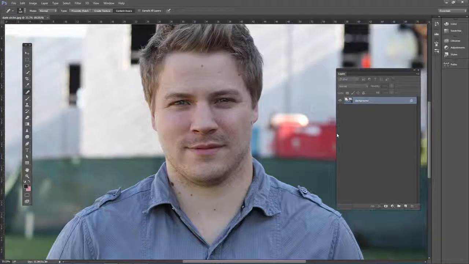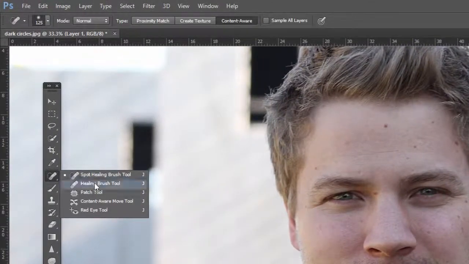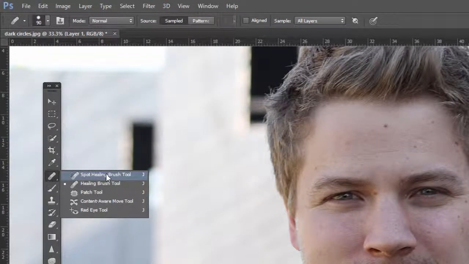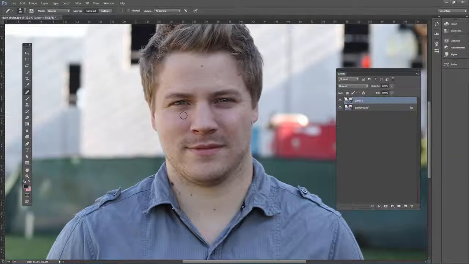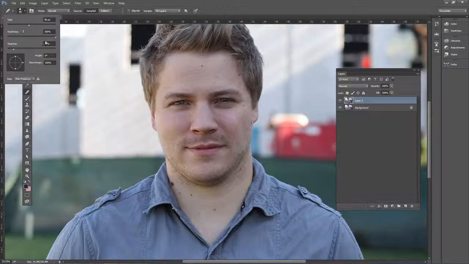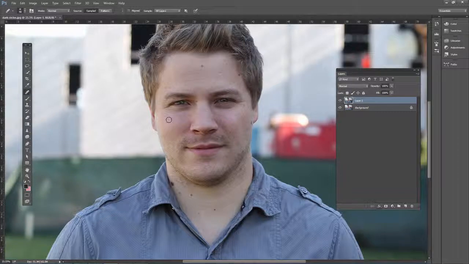So go ahead and press Control-J on the PC, Command-J on the Mac. And so the first method I want to go over is the healing brush tool. If you click and hold on the spot healing brush tool, go to the healing brush tool, and make sure you have a soft edge brush. So we need hardness set to 0%, and you can press left and right bracket, of course, to resize, but if you just hover over, you see kind of the size that we need. So hold down Alt on the PC or Option on the Mac to set an area to sample from, and then click and drag over like so, and then it gets rid of it.